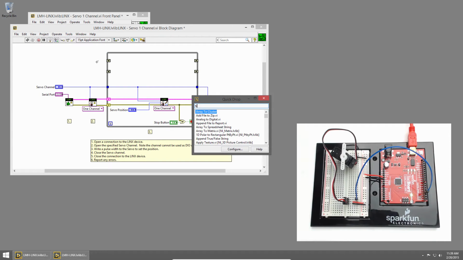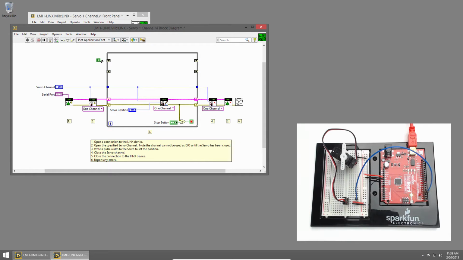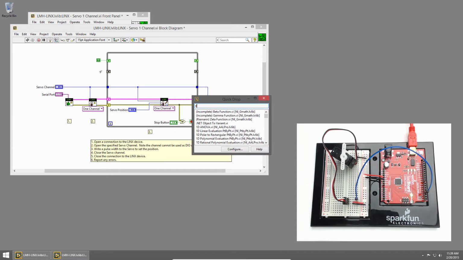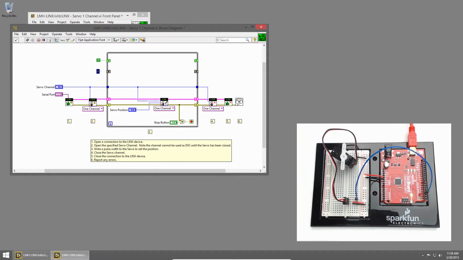We'll start with a true constant, and I'll use Quick Drop to place that by pressing Control Space. This will indicate that we're counting up to start. The other shift register will store our angle. So we'll use a numeric constant. And if we look, the servo position is at U16. So I'll right-click and choose Representation and choose U16 for our numeric constant. I'll wire that into the shift register, but we don't want a value of 0 here. We want our servo to start in a safe range. So we'll start it at 1000, and we'll have the servo move between 1000 and 2000 microseconds.